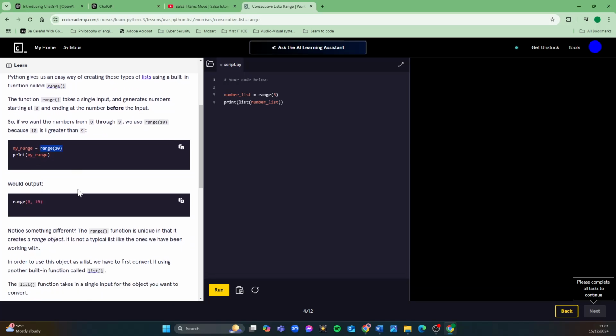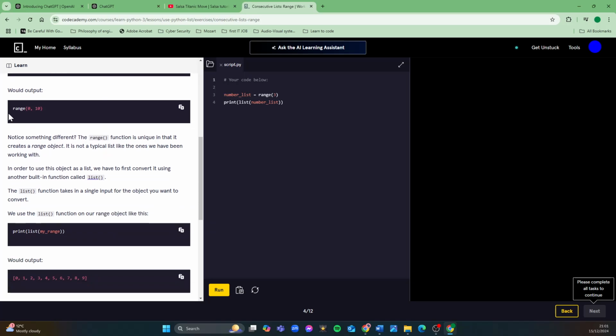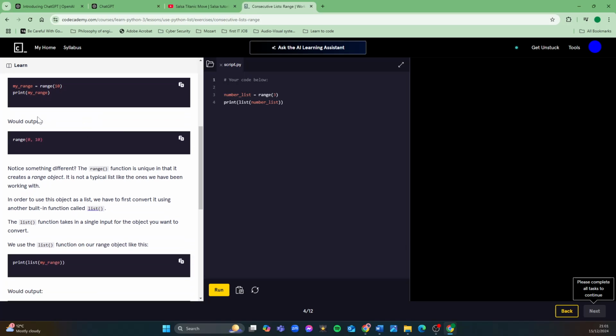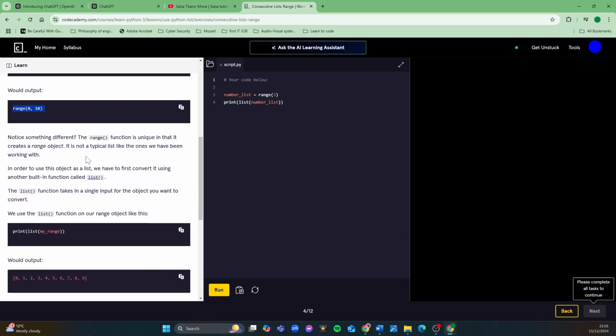So we could say range 10 and we'll lock that into a variable called myRange. So we'll use the assignment operator. And then if I print myRange, range just spits out lists. Okay, so you don't have to say make it a list, it just spits out lists. It knows it deals in lists. So, or maybe not. Okay, it would output range 0, 10.